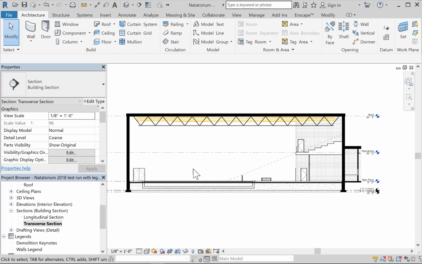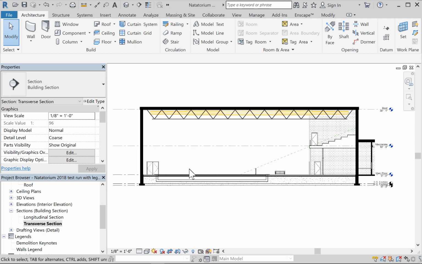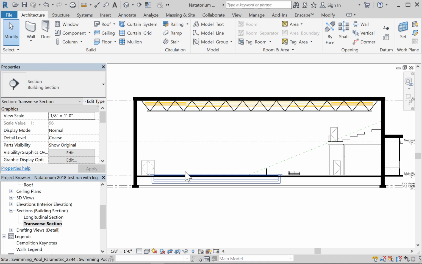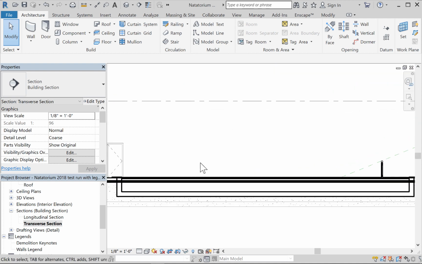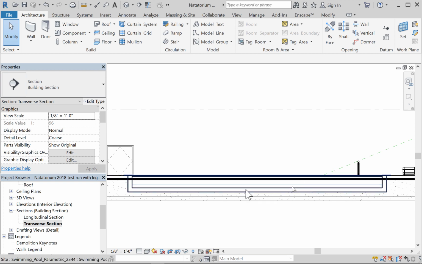Often Revit just isn't going to model every bit and piece of a project. A prime example here is our pool in this project. Many of you have noticed, to great consternation, that the pool doesn't cut the floor.